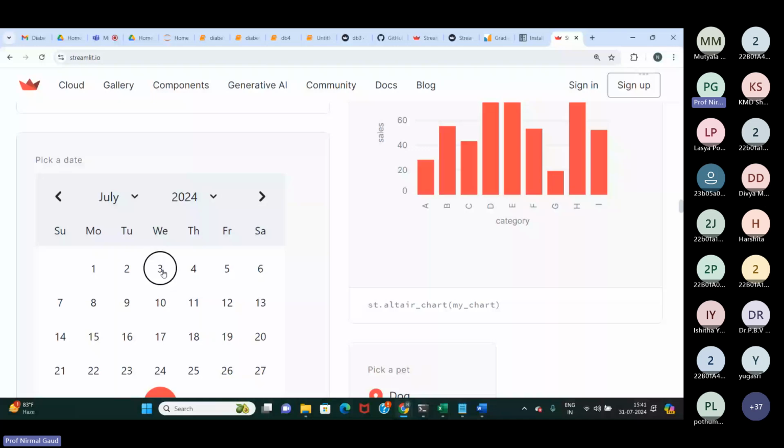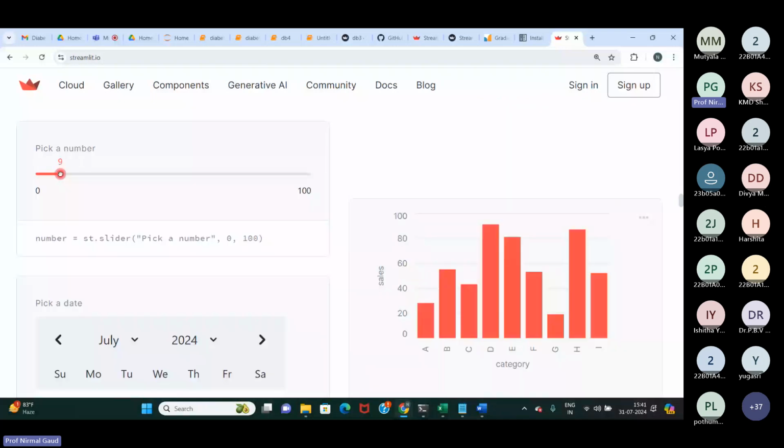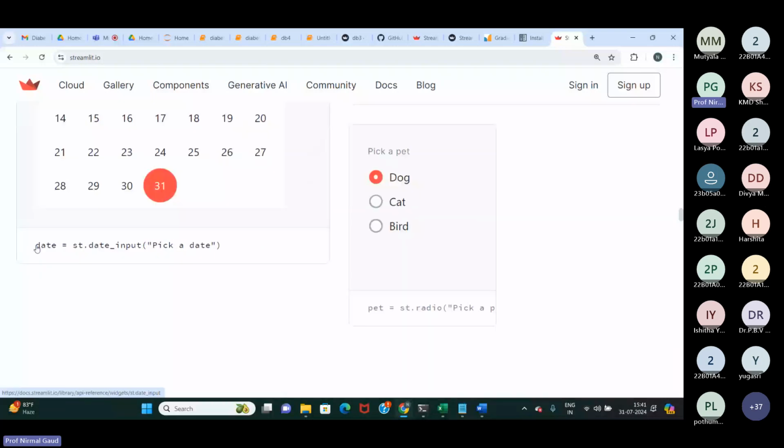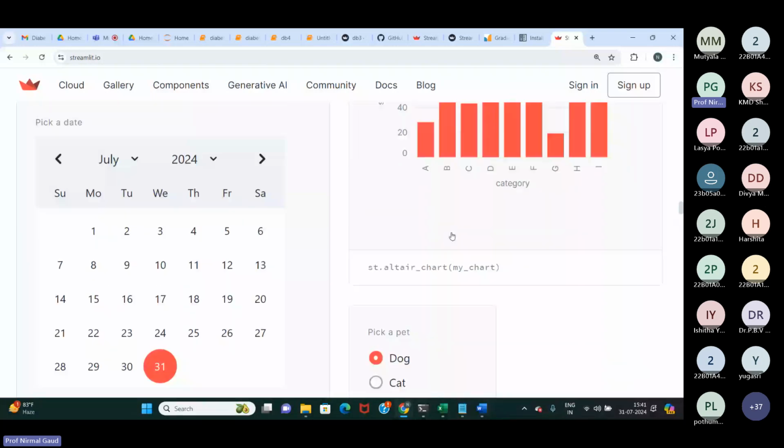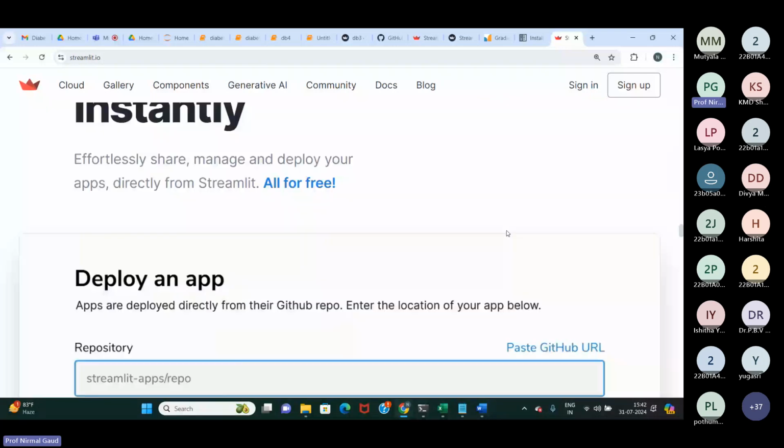See, we can have some numbers like this. You can use a slider code. This is a slider code. This is how you can add a date in your code. This is how you can use a radio button. You can also make a chart with Streamlit. So it's easy to deploy. This is Streamlit.